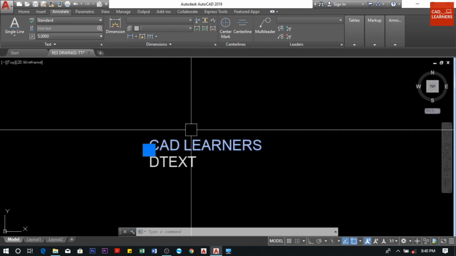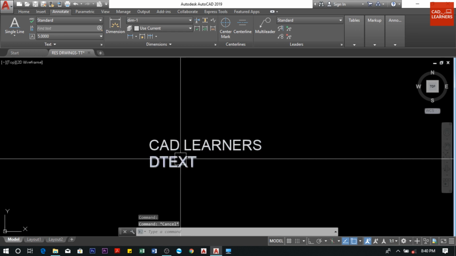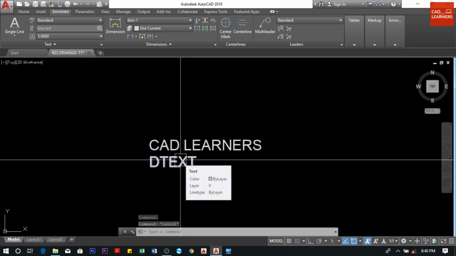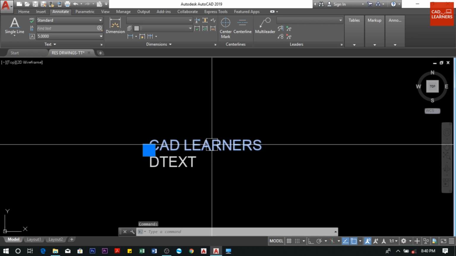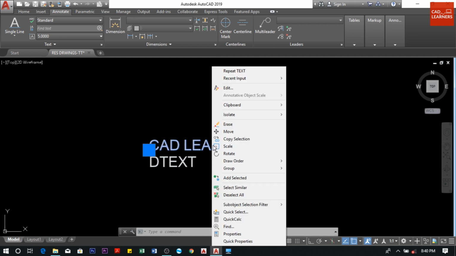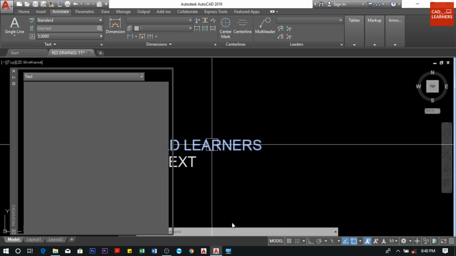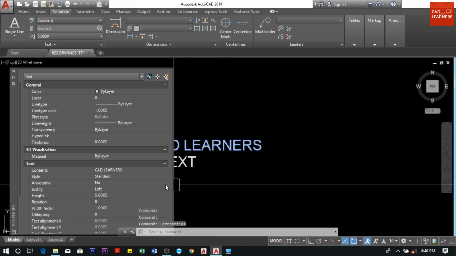If you want to make changes to the single line text, you need to go to the Properties panel. So to make changes to text, select any of these lines, right-click on your mouse and select Properties. Now you will get this editing window. From here, you can make multiple changes to your text.